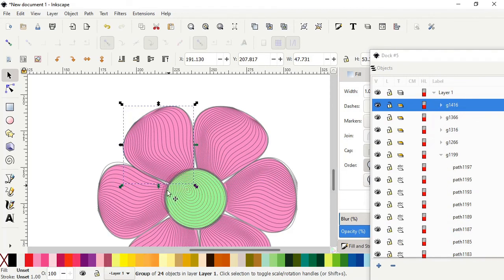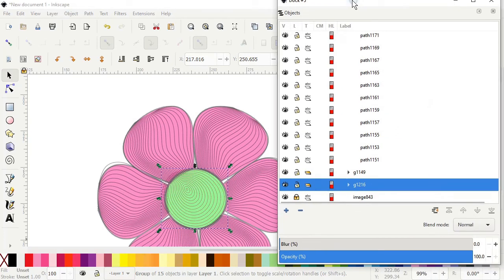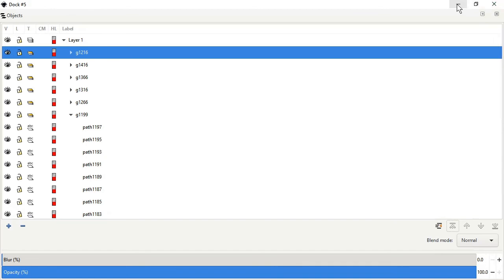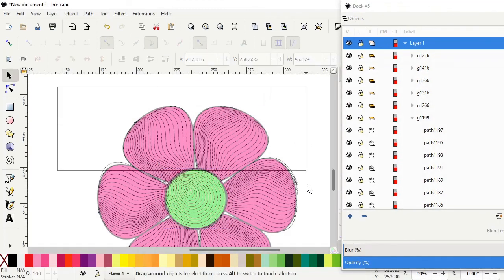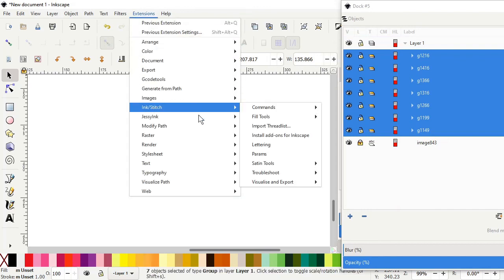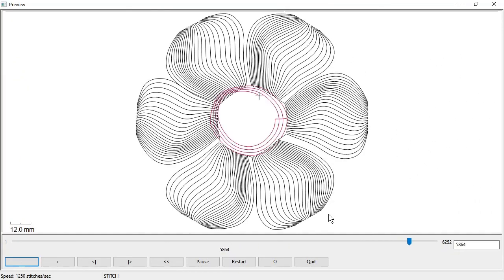Okay, and now we want to have the center group. We want to have that one moved up to the top. So then bring that to the top. And now let's have a look and see how everything is selected. Extension, ink stitch, params. And there you have a flower created with a few of the effects.